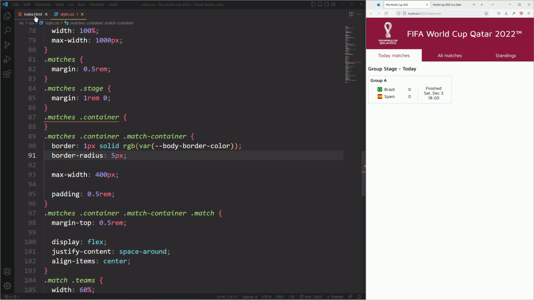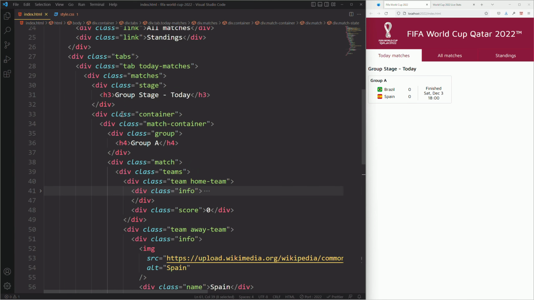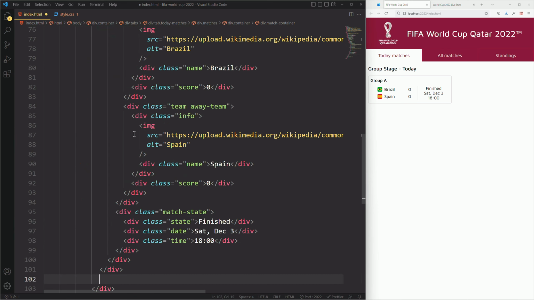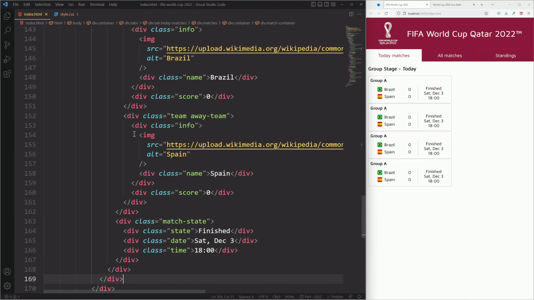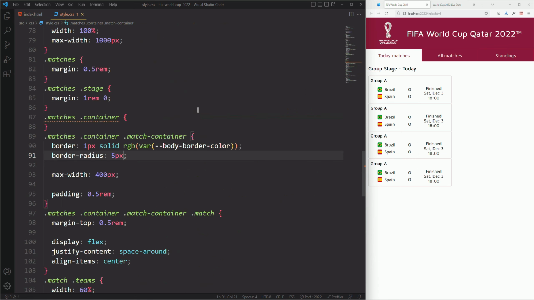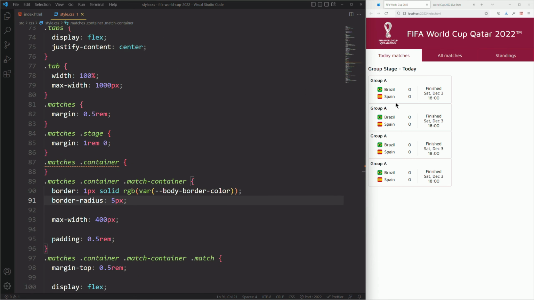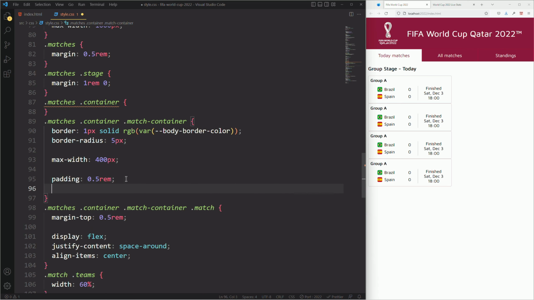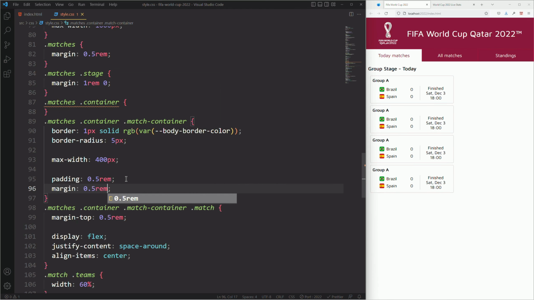Now let's duplicate the match, because we will have more than a single match. Now let's say we have 4 matches here. So first I need to add some margins for a match container. So padding, then some margin as well, 0.5 rems. Alright, now we have that.